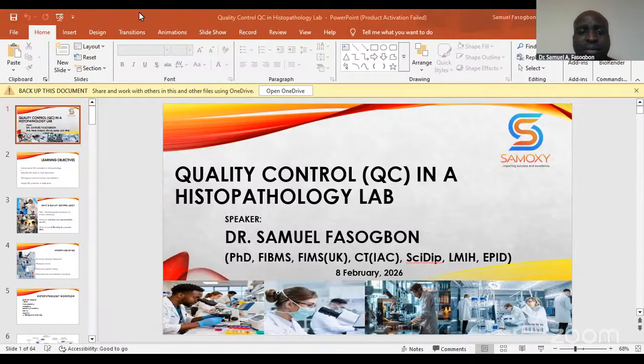But don't forget, the main goal is for us to ascertain that what we are producing is of quality and is patient focused, centered toward patient care as much as possible. That is very, very important.